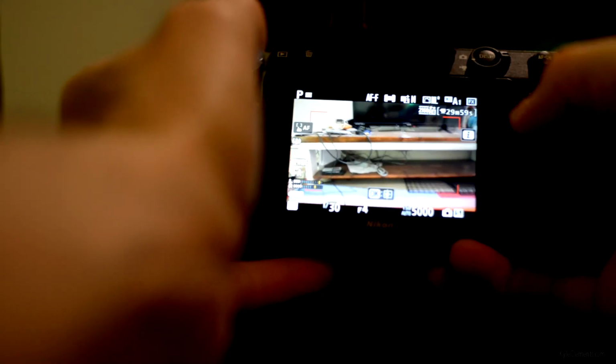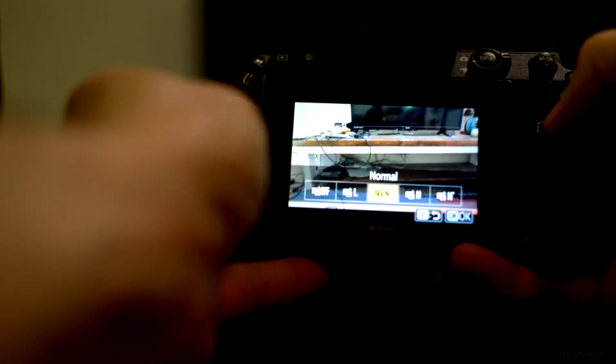So the user mode bug that I was talking about is active D-Lighting. You can get it normal, you can turn it off, you can get it H, extra high, just to help control the highlights. It works just fine in user menu 1, but let's see if I go to user menu 2. No, no matter what I set it to, it just stays turned off. How about user setting 3? Same thing. Manual doesn't work here either.